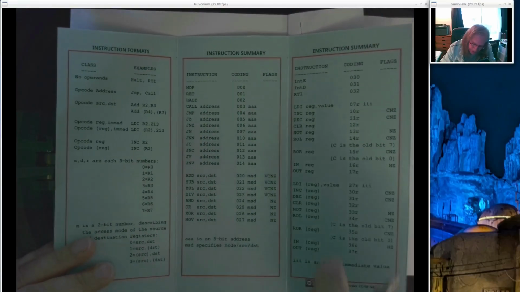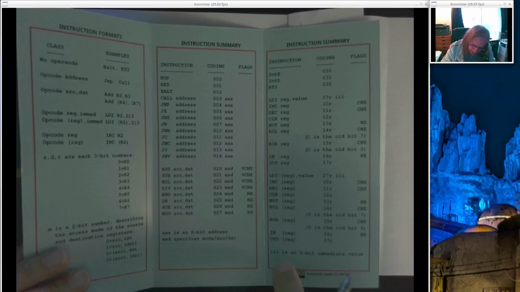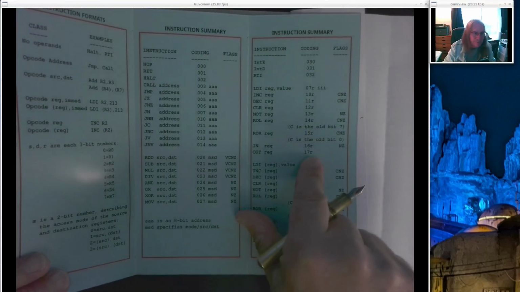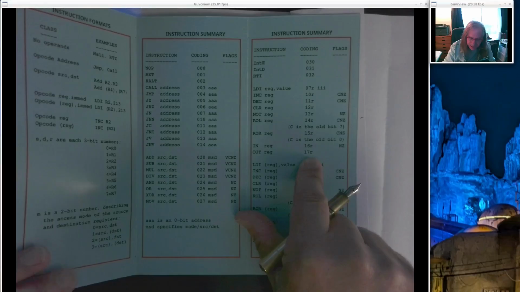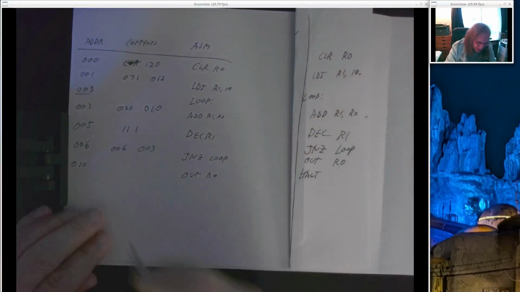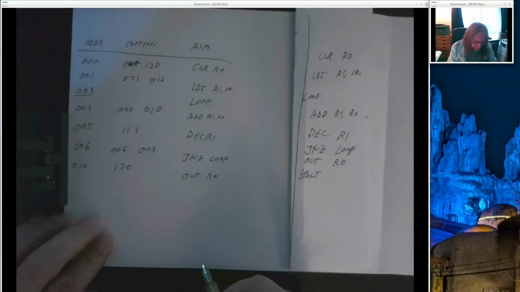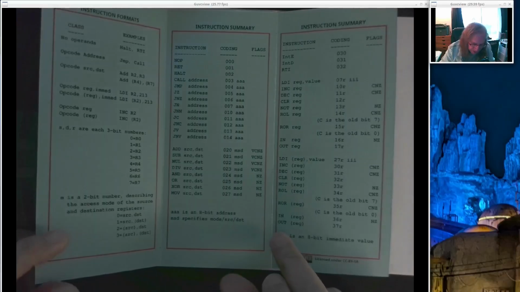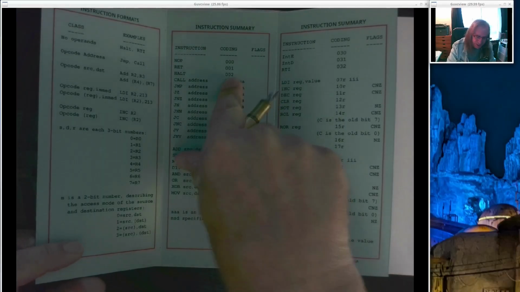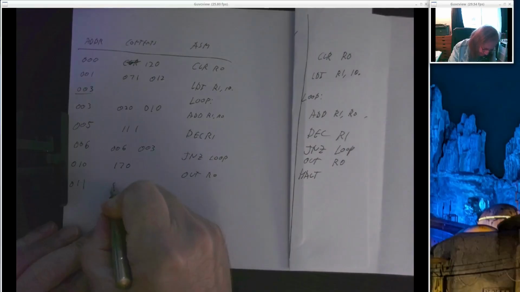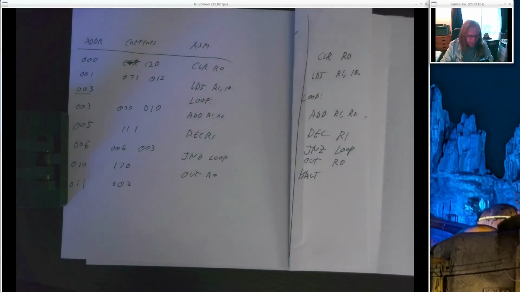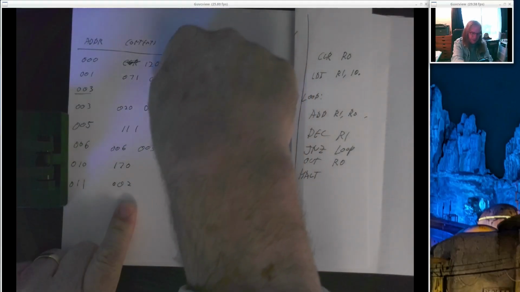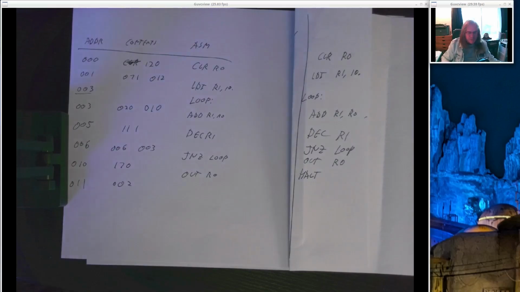So our output instruction is also a single byte, so it's a 17 followed by the register number. So to output R0, that's just 170. And then our next location is going to be 011, and that's where we're just going to say halt, and a halt is just opcode 002. So there's our machine language instruction. It's these sequence of bytes. We store them in memory and run it, and we should have our executable program.